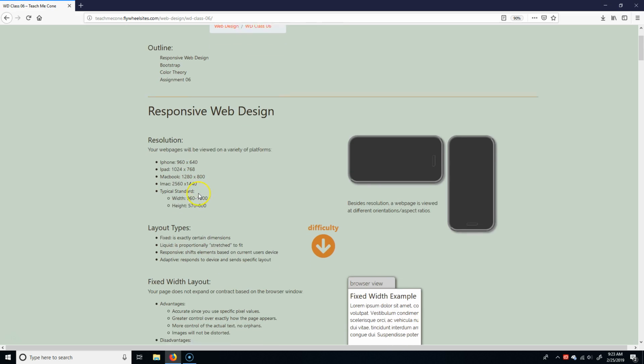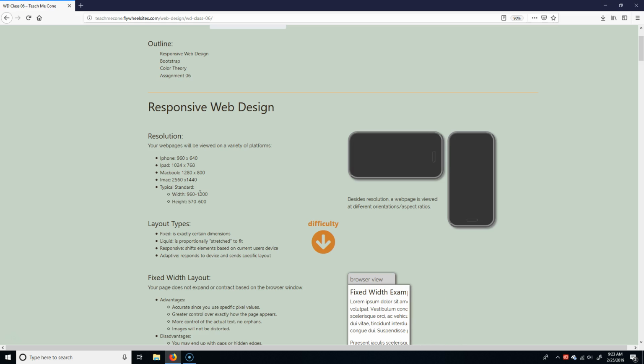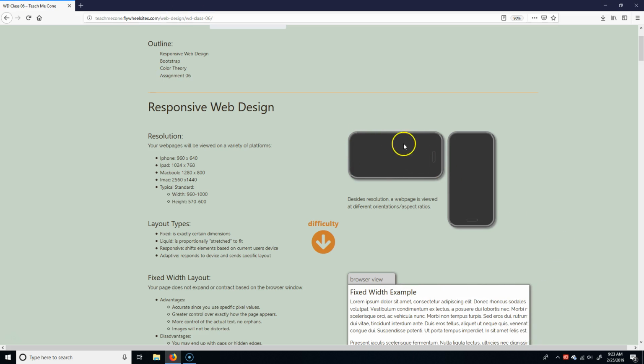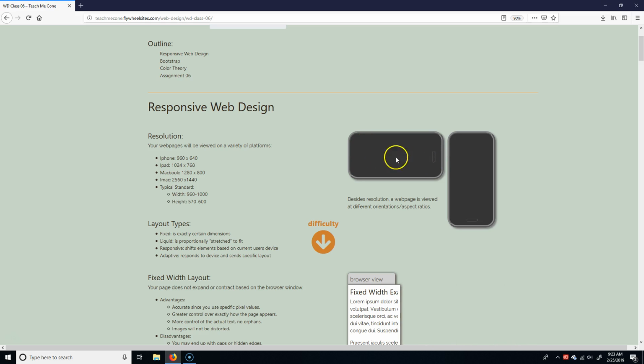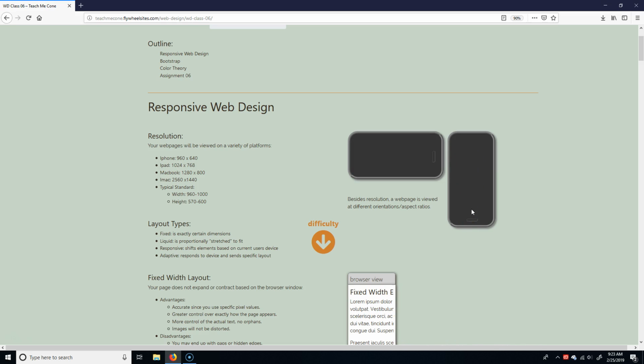Basically, the idea is this: the website will respond to the canvas that it is displayed upon. Sometimes it'll be called mobile first design, because the idea is that if you have a cell phone, such as you see here, a person might view the website in landscape, or they might view it in portrait.